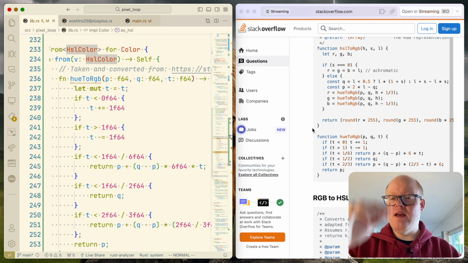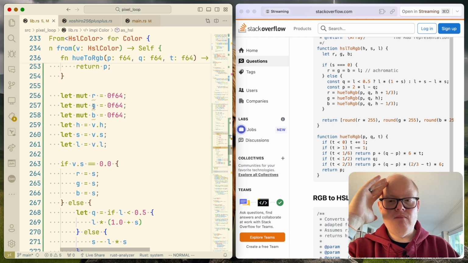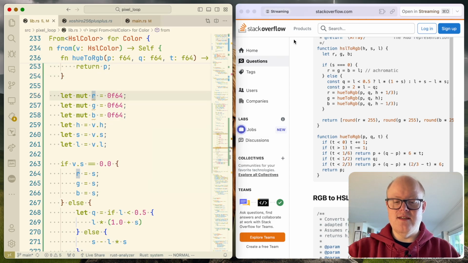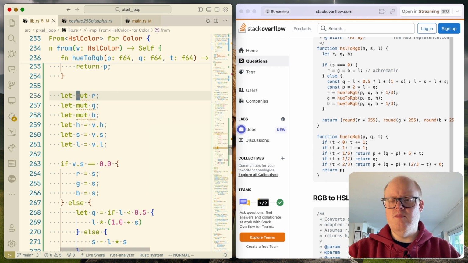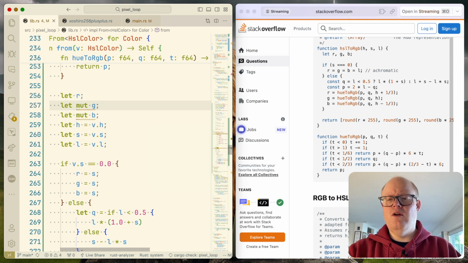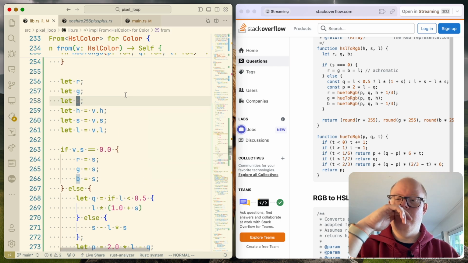Okay, let's see, there must be a problem then here. So we have got, no, not that one, RGB. So we are initializing those RGB values. I guess we don't even need to initialize them, do we? So I guess we can remove those. And then variable does not need to be mutable. Variable does not need to be mutable. Wait, are we setting them only once? Yeah, maybe. Might be.